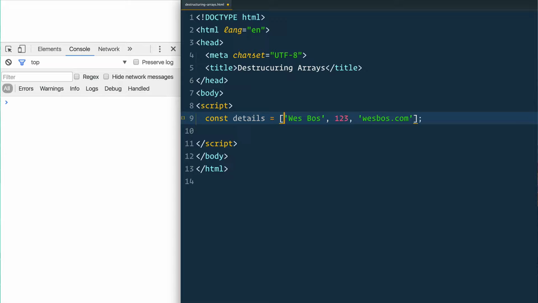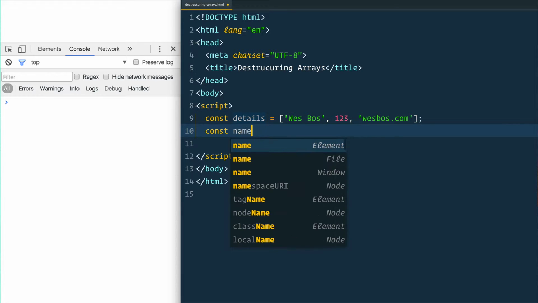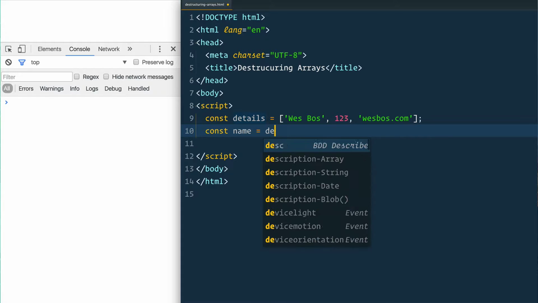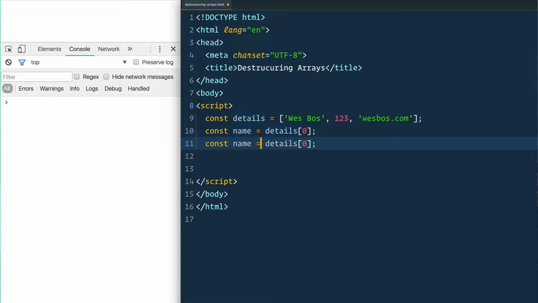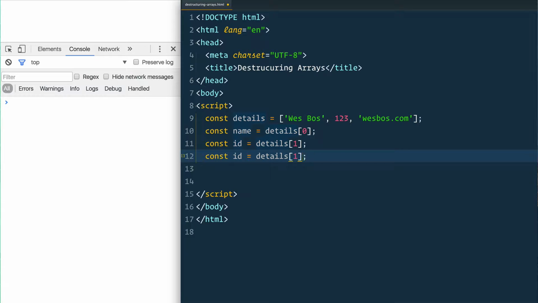Now we need to talk about destructuring with arrays. Sometimes you have some data where it's based on its index value. You want to get the first, the second, and the third thing out. So I might be able to say const name equals details, the first one. And you could say const ID is details, the second one. And you get the point of what I'm doing here. And that's no way to live your life.